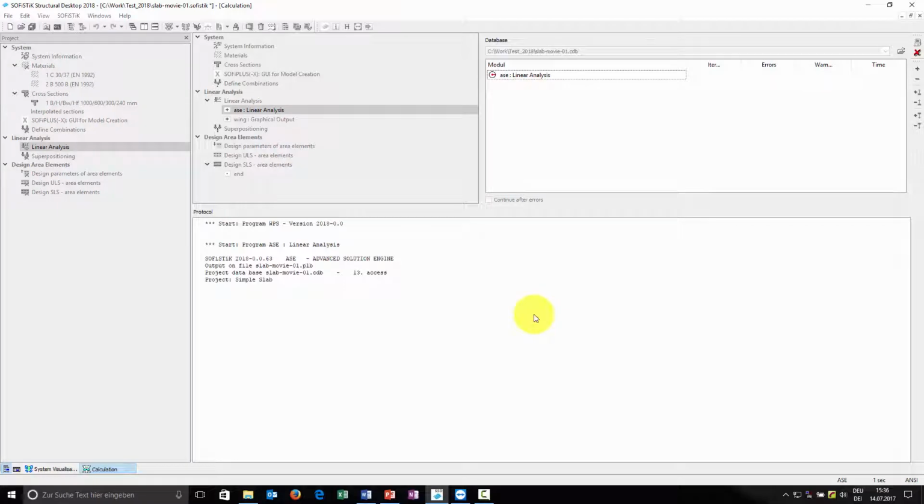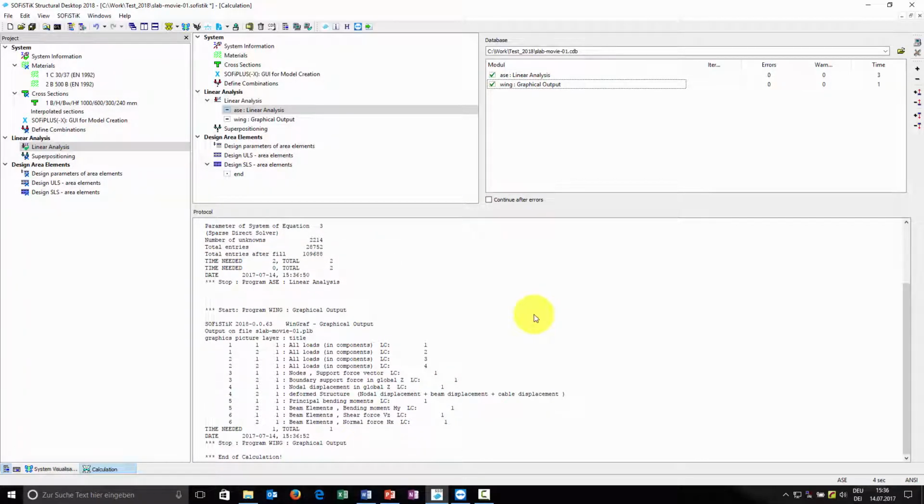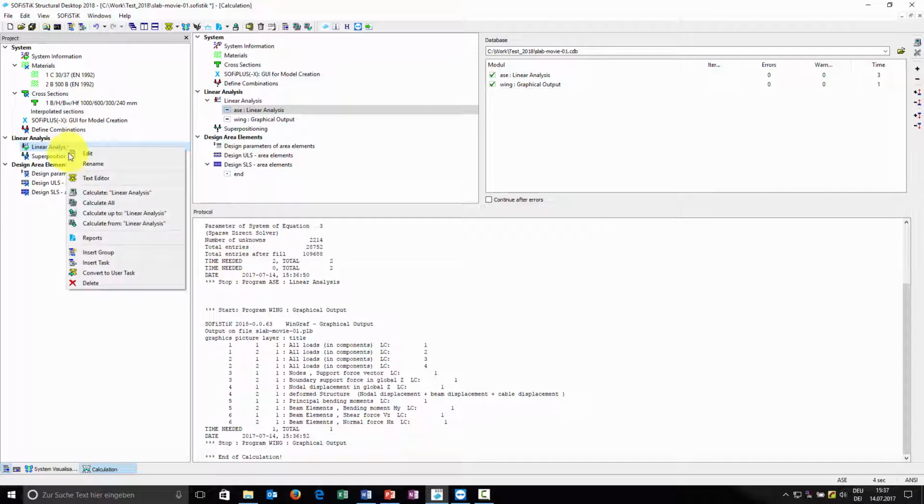When calculating a task, WinPS will be opened within the working area of SSD. Here all tasks are listed in the task tree. The current task linear analysis has two modules, first ASE for the calculation of the internal forces and the second one for the graphics. Open the report browser to read them and check your results.